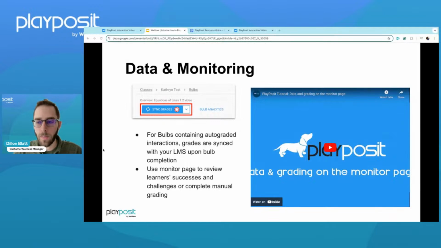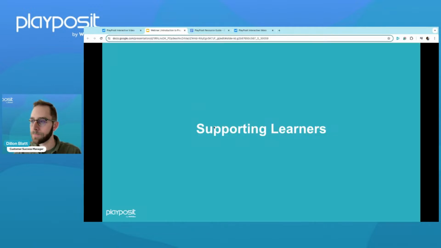All right, so we mentioned the data and monitoring tools at your disposal. Some of those interactions can be auto-graded, and then you can sync those with your gradebook in the monitor page. You can also use that monitor page to review the data, share personalized feedback, and make those data-driven instructional decisions. So I won't go any further on that piece. I just want to name a couple things about supporting learners, and then, of course, some resources for supporting you as well.